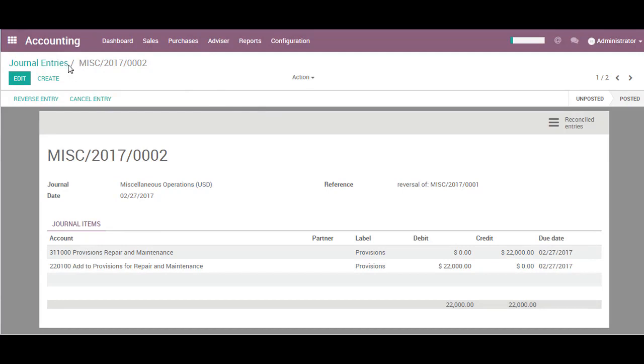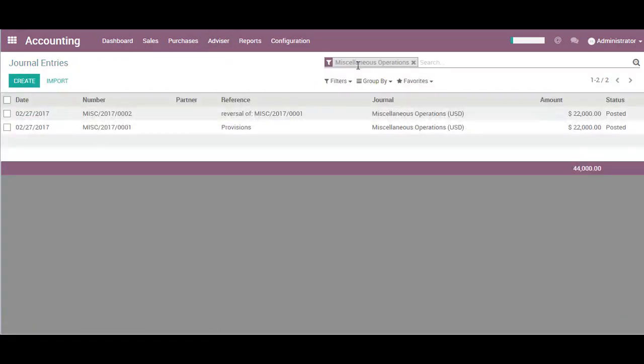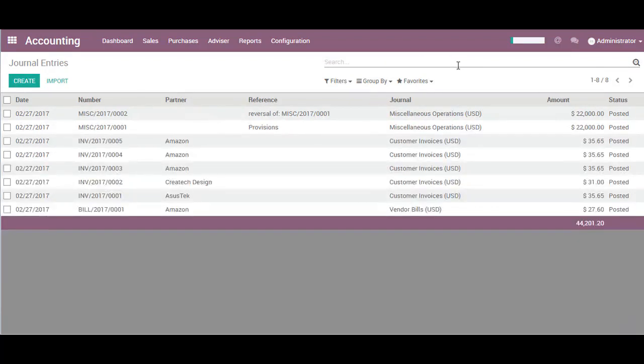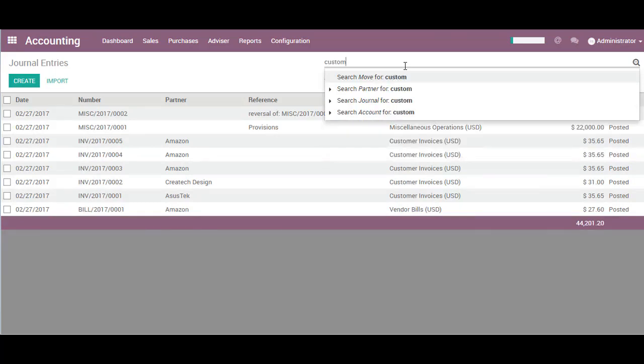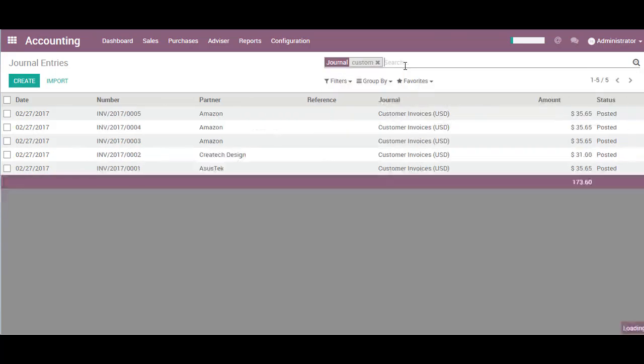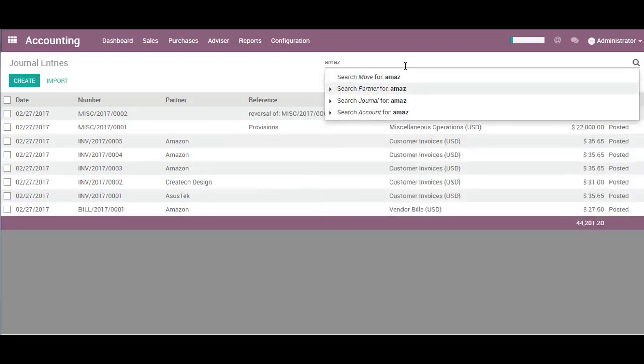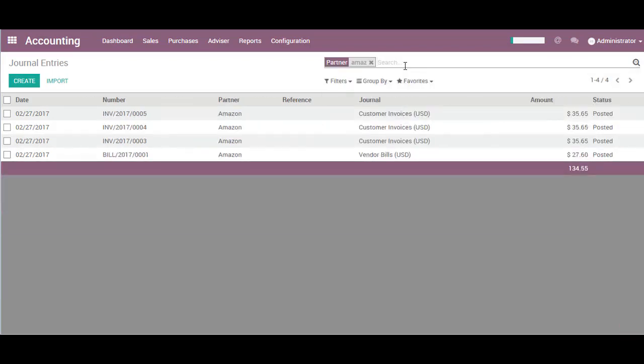As mentioned earlier, you saw that when I went to Advisor and Journal Entries, by default we filter on the miscellaneous journal. But I can remove that filter and have a look at all my operations since the beginning of Odoo. Here you can see that I have different entries for different journals, and I can filter and, for example, select all the entries for the customer invoices journal, or select all the entries for a specific partner. Of course, you have lots of other filters, but those ones are quite easy to use and grasp.